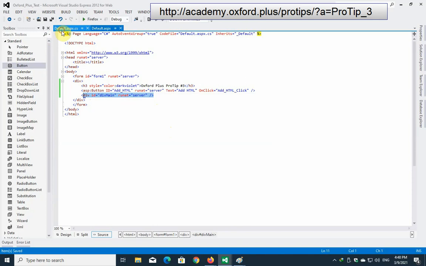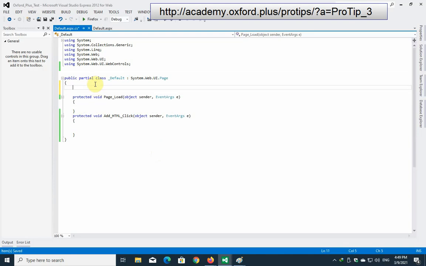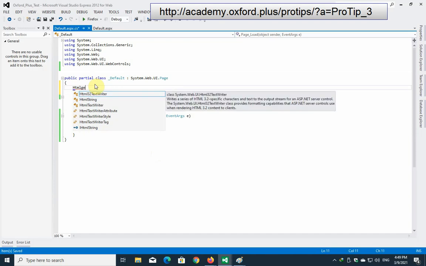Well, for this we go to code behind in the .cs file, and here we have to use a class with the name HtmlGenericControl.